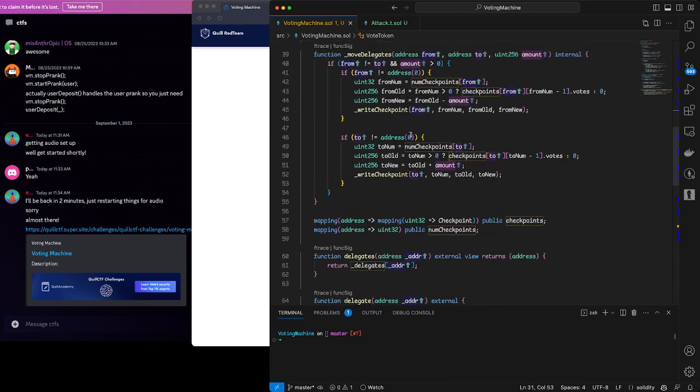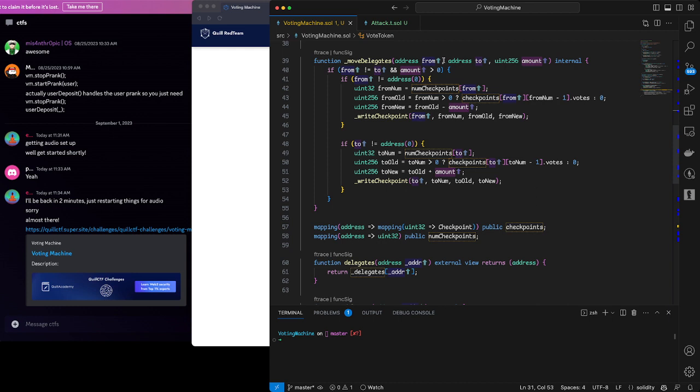Here's the move delegates function. It's taking a from address and a to address and an amount. It's checking if from is equal to to, which they disallow. If you call this function with the same address, it won't throw an error, it just won't do anything. And then it looks like the first if statement is updating the from delegation, and the second if statement is updating the to delegation. What's it doing?